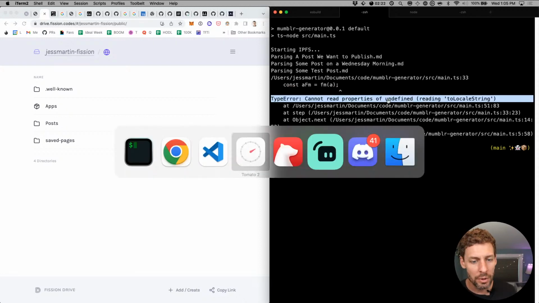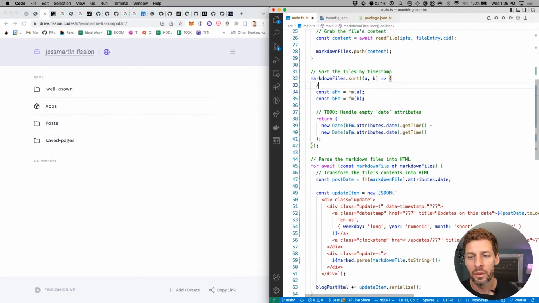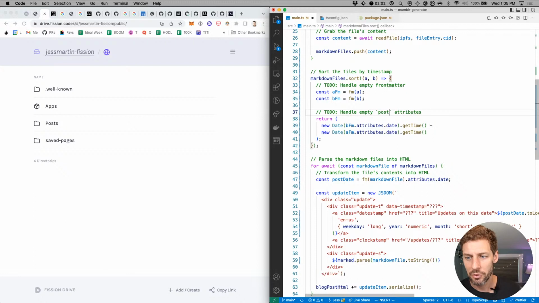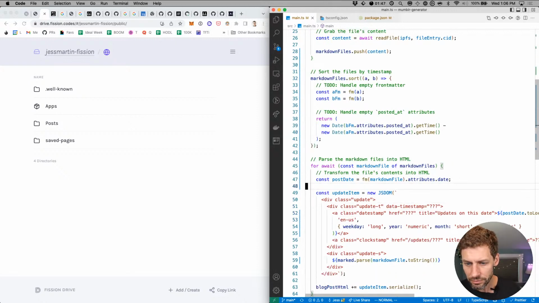Because it didn't have front matter. Oh, we need to handle null front matter entirely. So this is handle empty date attributes. To do: handle empty front matter. So it's possible that they're entirely empty. It's possible that it doesn't have the date attribute. And again, we have several things going on here. Posted at is the thing we're going to use. Oh, it looks ugly in here. Even though the standard can be more, we'll probably change it to camel case in the front matter over here.